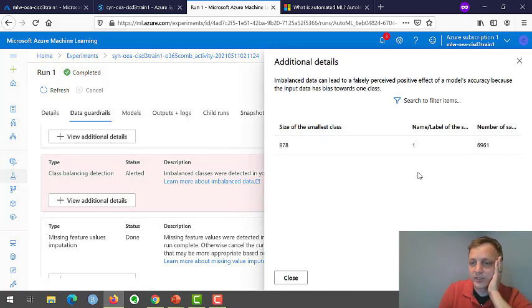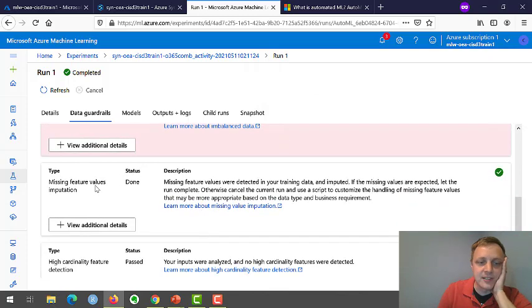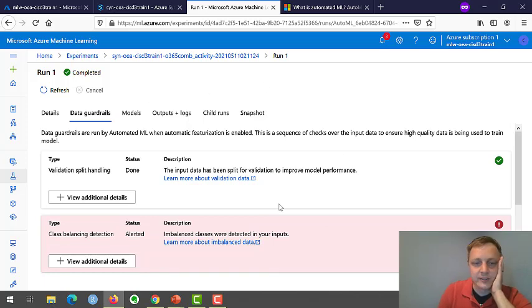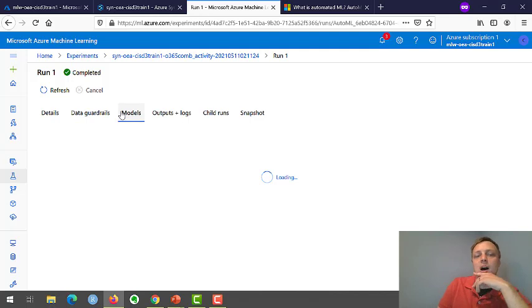So this part right here was handled. Missing features were filled in if there were any, and high cardinality features were detected as well. I can change some of these as I desire. Also, a number of models were run, right?